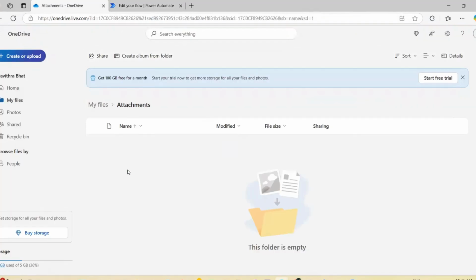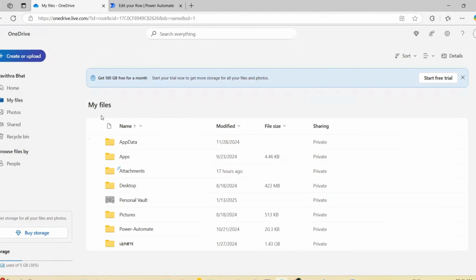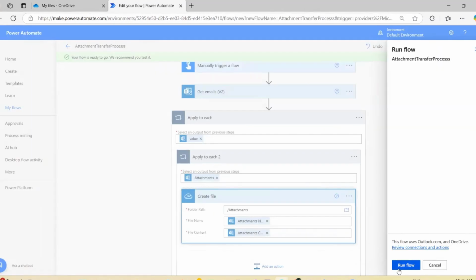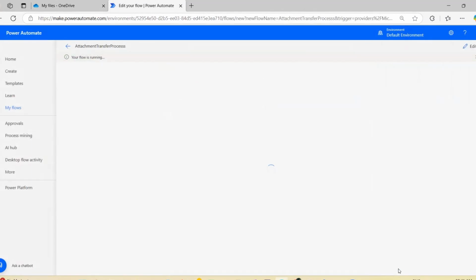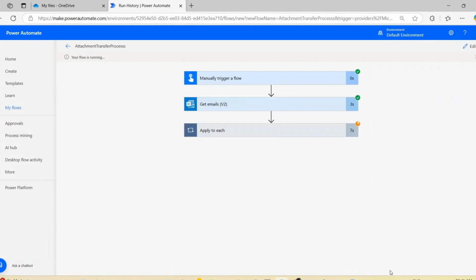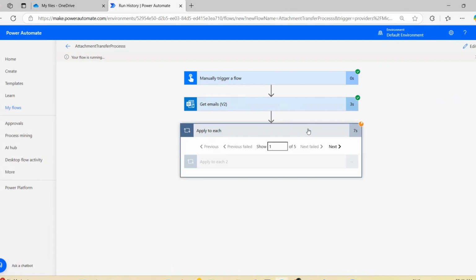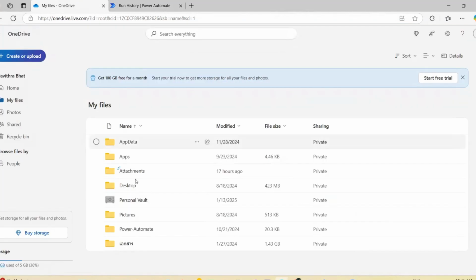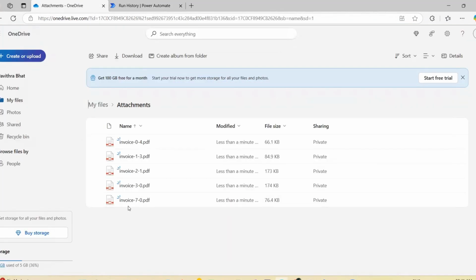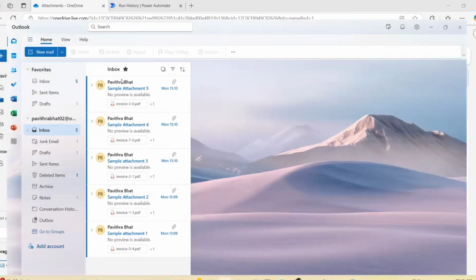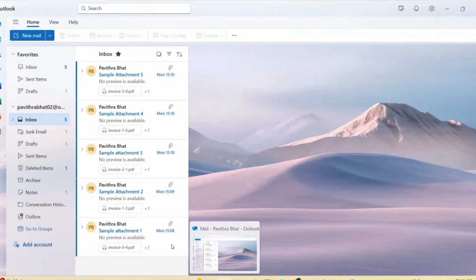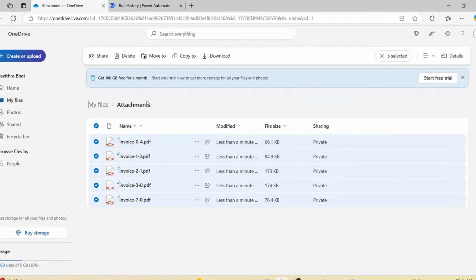Just to show you, if you see, it doesn't have anything. Run, done. This should run without any issues now. Yep, your flow ran successfully. So let's go and see my attachment folder. All the attachments that were there in the email have been moved to the OneDrive.